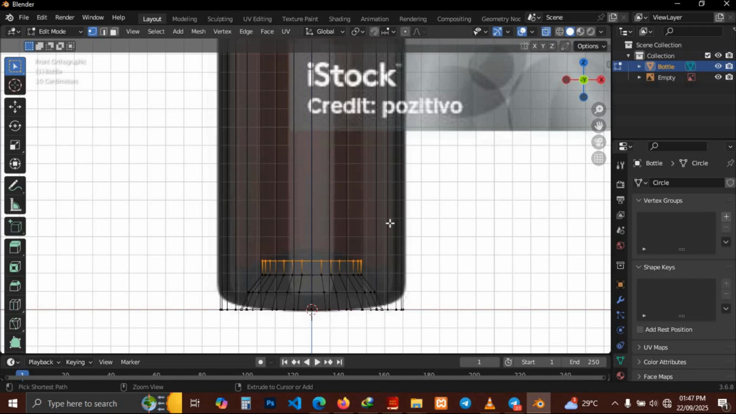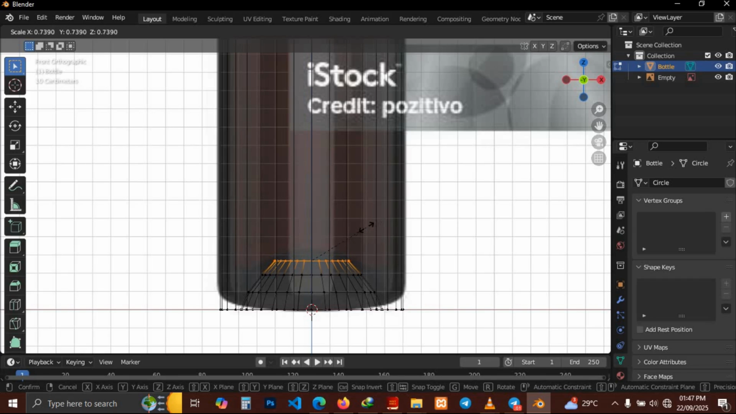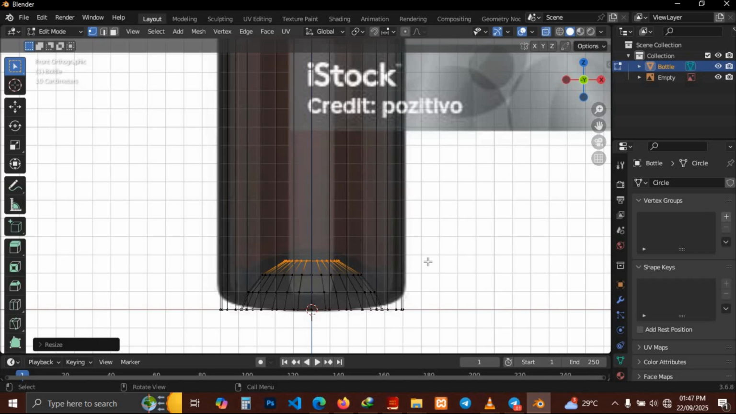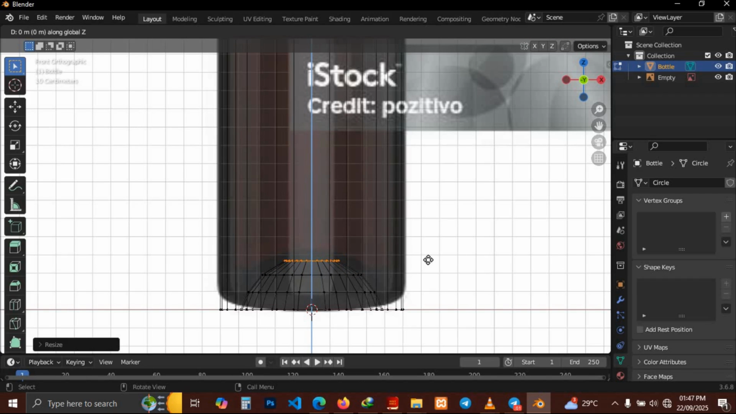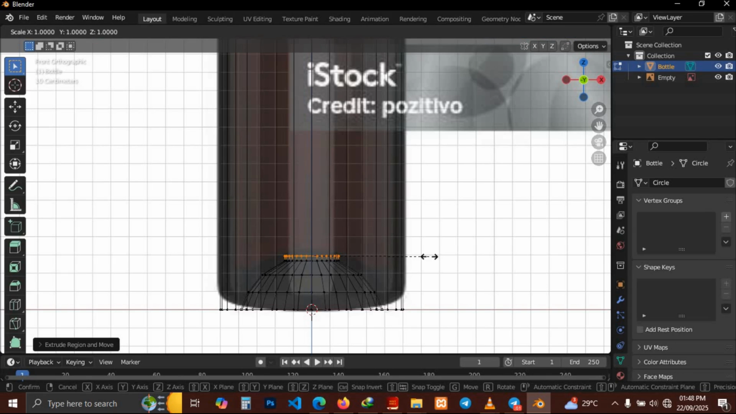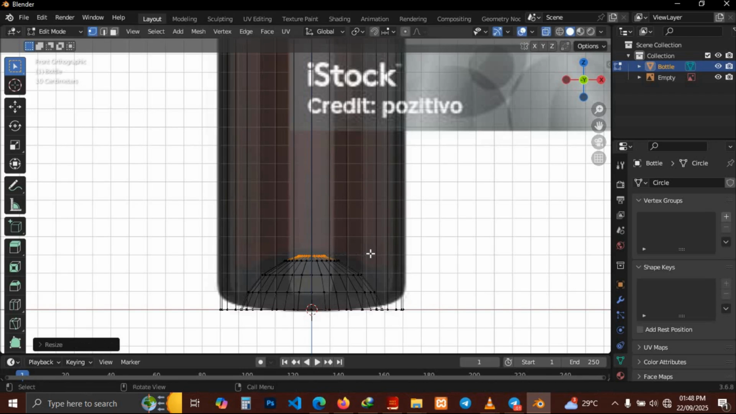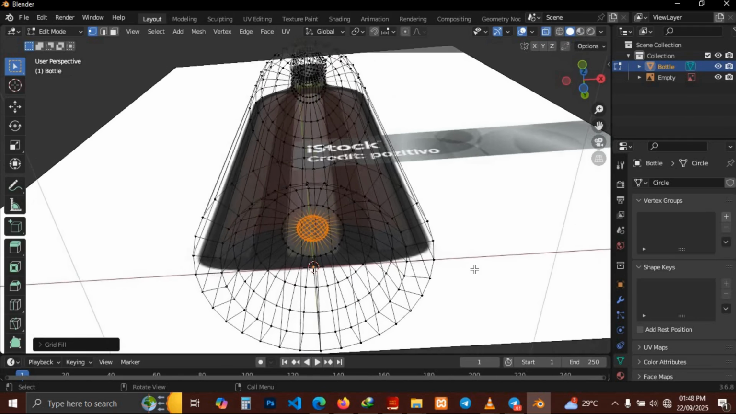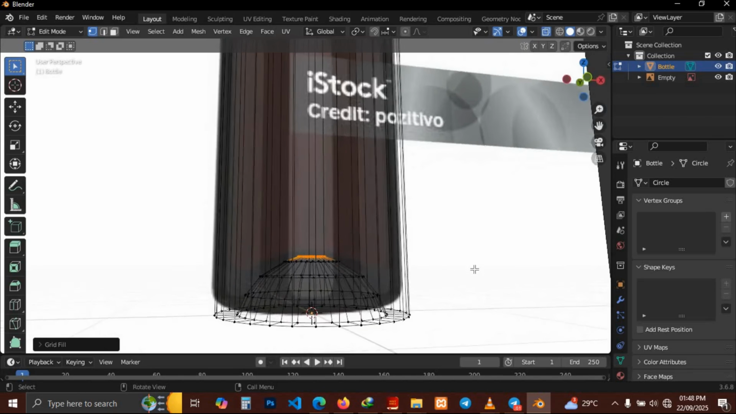I'm doing this in real time. When you do it, you're going to maybe get some mistakes in there, but don't worry, you will get there, right? So we have the bottom, you press Ctrl F and then choose grid fill, and then we have the basic shape. Now our model looks quite nice.